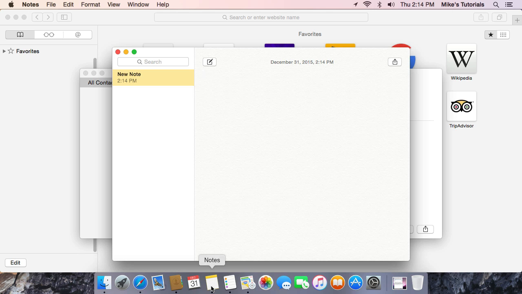You can rearrange your dock, you can customize it. So if I wanted to say have Notes all the way to the right, I could just click and drag it down there. I could move my System Preferences over to the left. I could move the App Store over to the left. I can move these around however I want them.